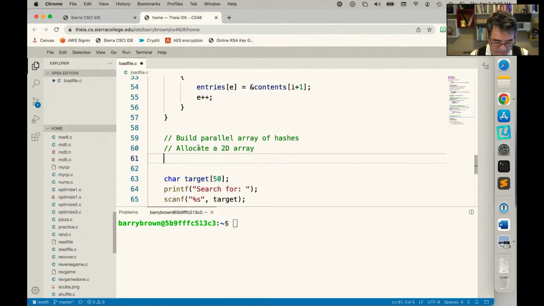So we're going to allocate a two-dimensional array, which means we're going to call malloc, and now we have to give it how much memory to set aside. Again, we know how many rows it's going to be. That's num entries. And we know how wide each row is going to be. It's going to be 32 plus one more for the null that marks the end of each string. So it has to be 33 characters wide.